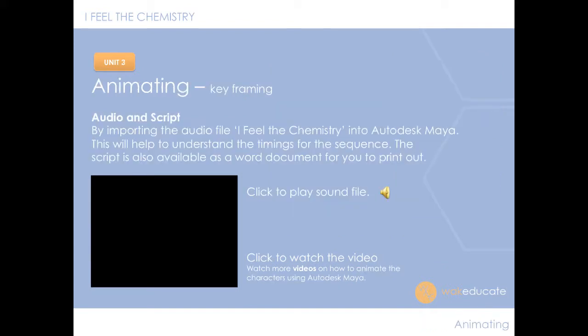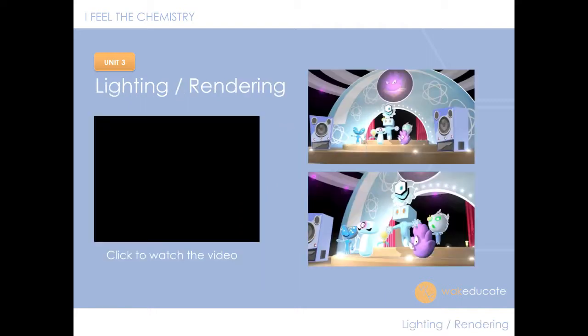And animating, so keyframing. With the audio support of I Feel the Chemistry, you can import this into Autodesk and use this to support the timings of the sequence. You can also animate the characters to the sound and learn about the actual periodic table. You need to light and render your sets, so once you've achieved your animation you can then light and render your sets to give it some artistic direction.